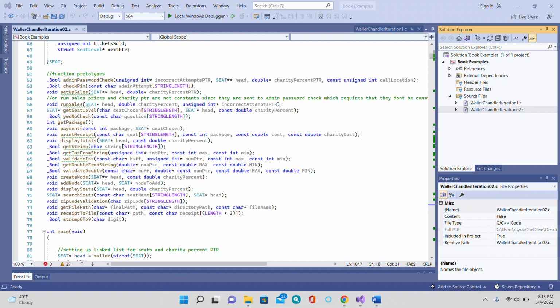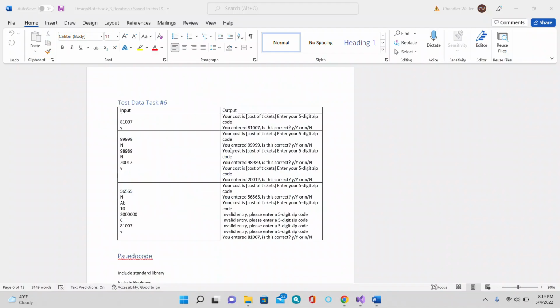Most of these functions wouldn't have to change, maybe here and there a little, but create node, add node, display seats, and search seats are the big major changes because they are currently set up to specialize in adding nodes and creating nodes and all that for seats specifically. So we would have to modify them a slight amount to get them to handle both linked lists.